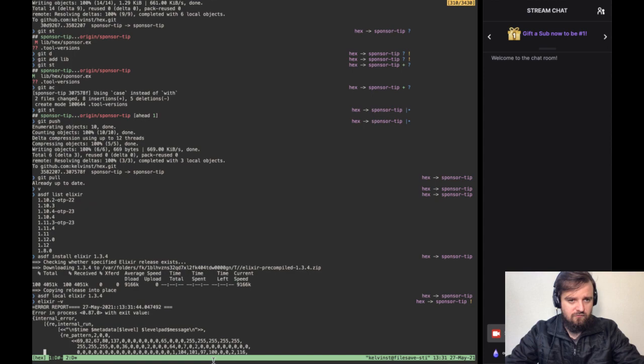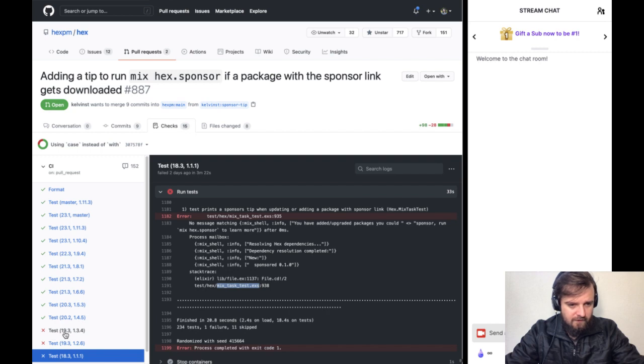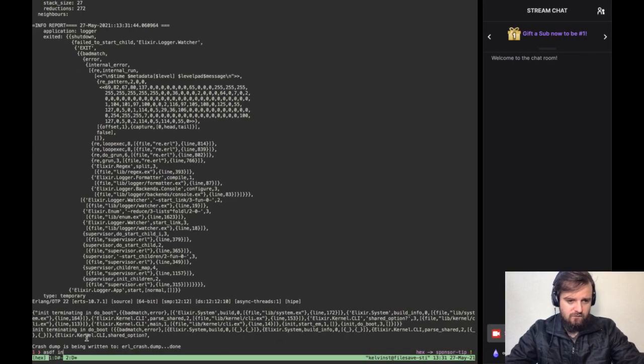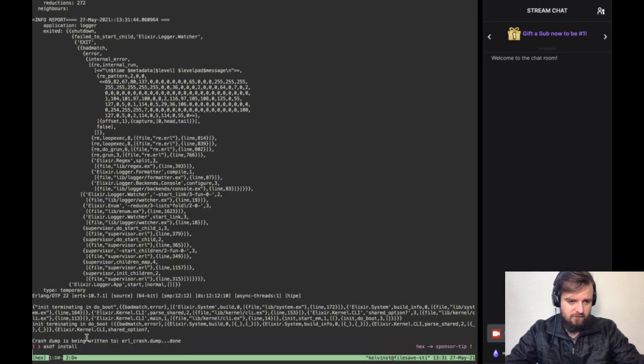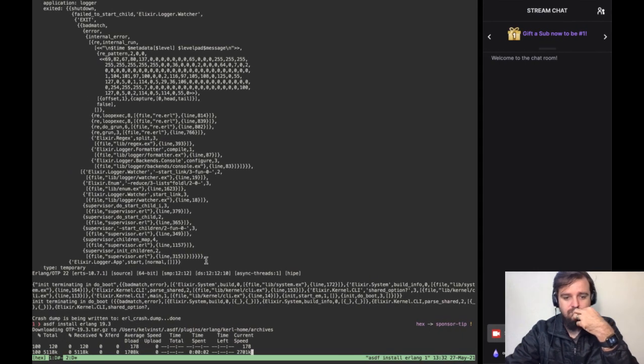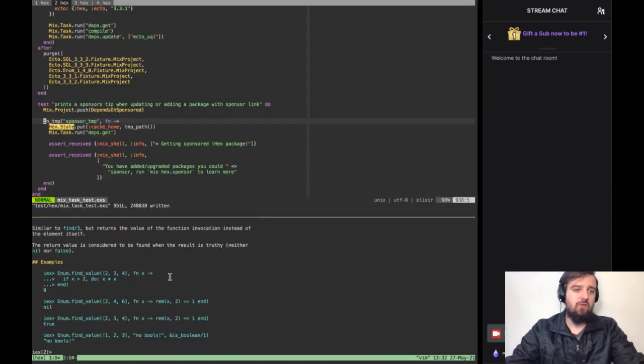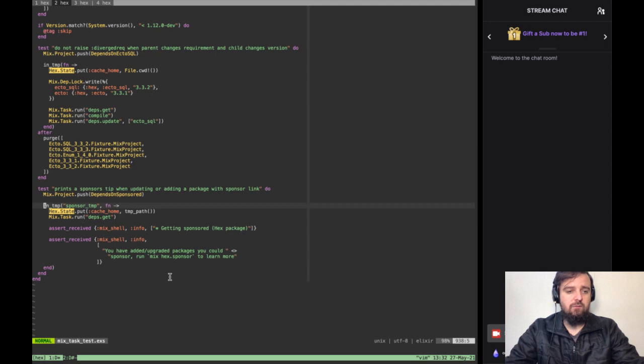No, it's crashing because I have an Erlang that's too new. The Erlang version there is 19.3, so let me install Erlang 19.3. This one sometimes takes more time. Extracting source code, yeah, it's going to compile it, so it's going to take a while.